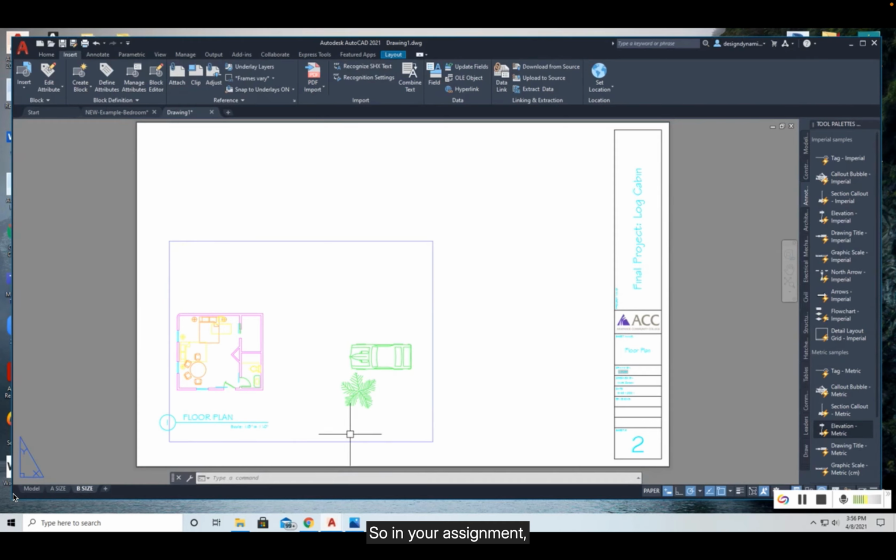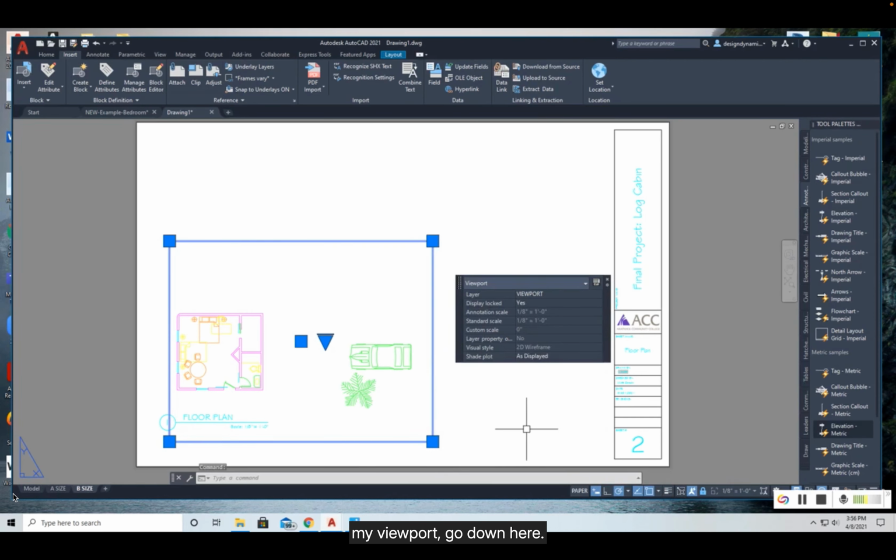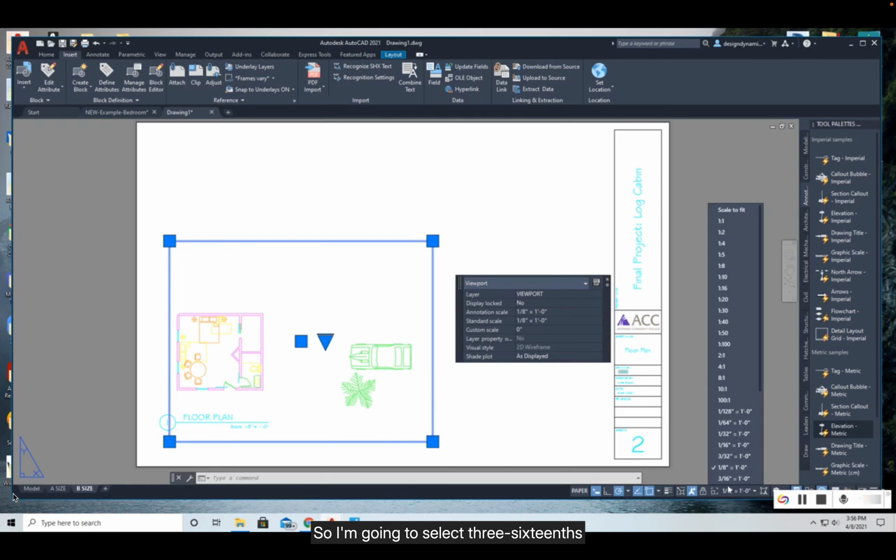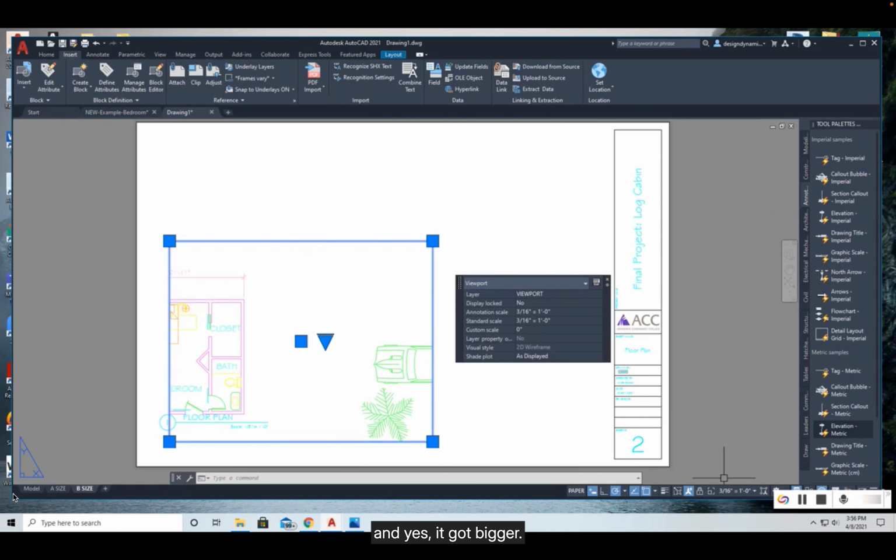In your assignment, I believe you have the B size sheet for 3/16 of an inch for your viewport. So the first thing I'm going to do is select my viewport, go down here, and unlock it, because right now it will not let me change the size. Then it'll let me pick from a different viewport scale. So I'm going to select 3/16, and yes, it got bigger. But did you also see what else happened while it was getting bigger? I can see text and dimensions. Now, yes, I can't see the entire thing.